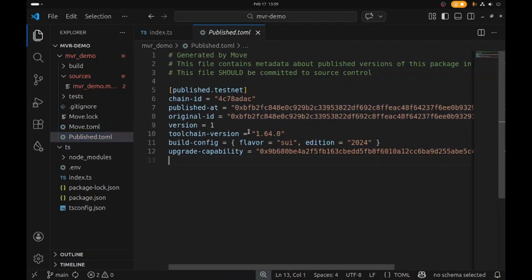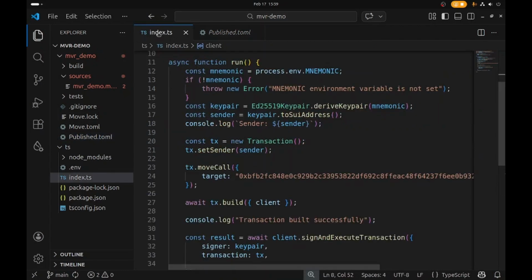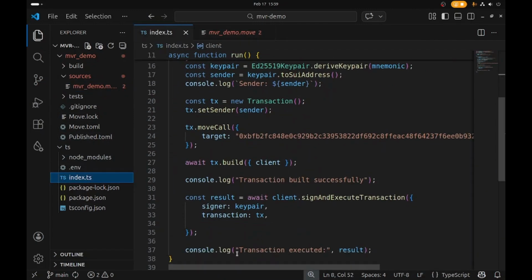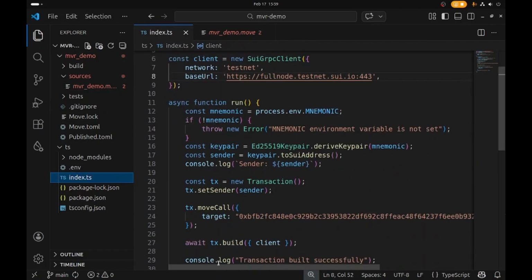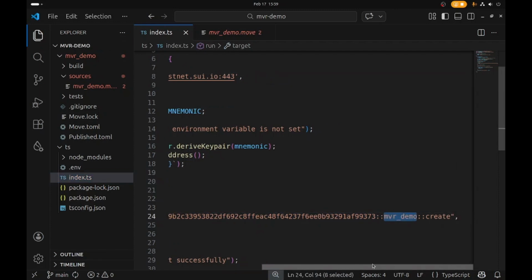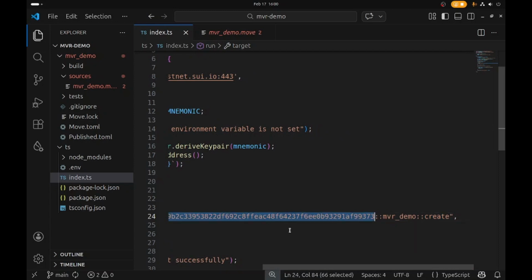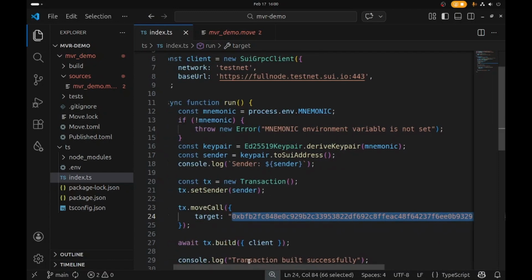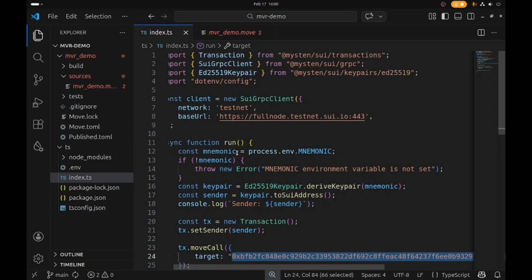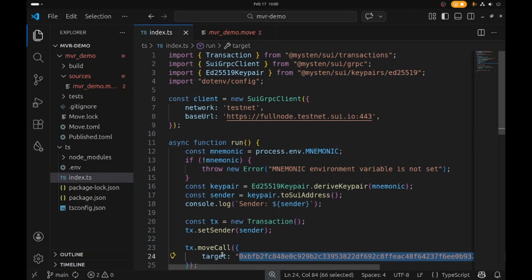Now I would want to call this create function using TypeScript. So let me come back to my TypeScript, my index.ts. If you know how to call smart contracts from TypeScript, we would see that this is my package ID, then my module name and my function name. This is the package ID which I deployed. So I could just run this code to create the counter. Let's do that. I want to show you where MVR comes in and makes things easier.